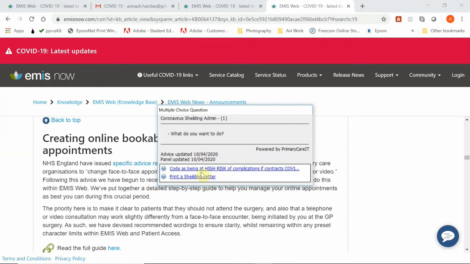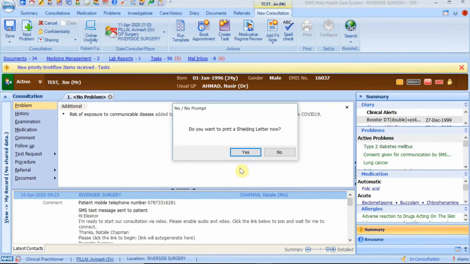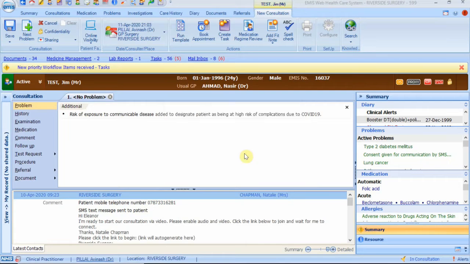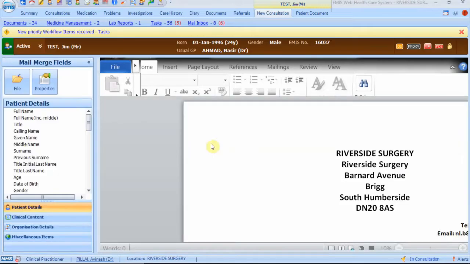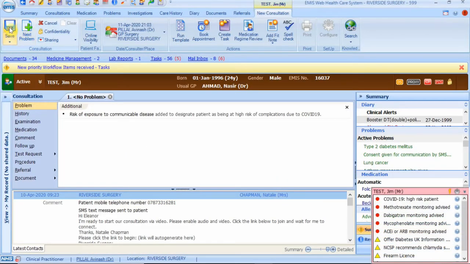It's going to say, what do I want to do? Do I want to code this patient as being high risk? And the answer is, well, yes, it's just been diagnosed with lung cancer last week. I'm going to click that. Okay. Do you want to print a shielding letter now? And I'm going to say, yes, thank you very much. Okay, and at this stage, we've got a shielding letter, which I'm just going to press save and close. It auto-populates it with your surgery name. And I'm going to press save there. And before we do that, let me just draw your attention. It has automatically put down COVID-19 high-risk patient there for you.